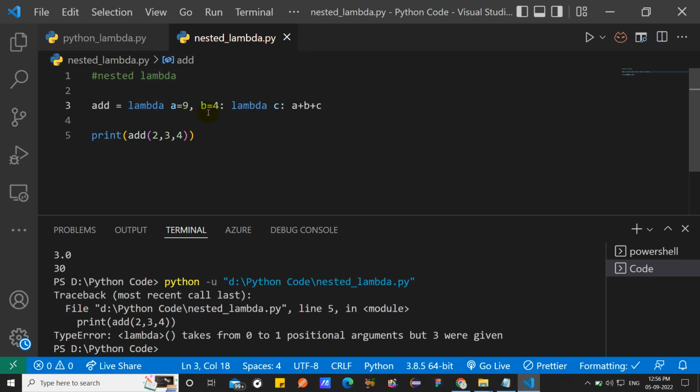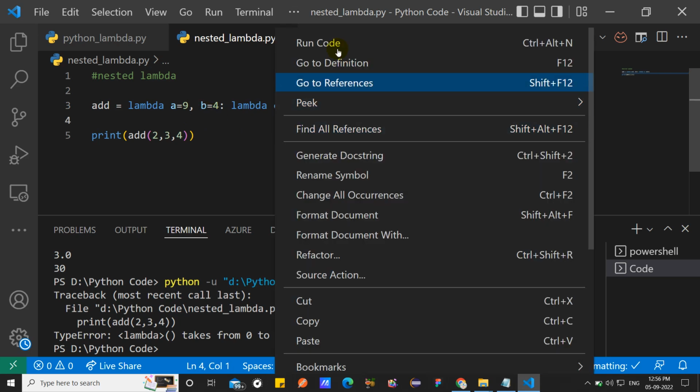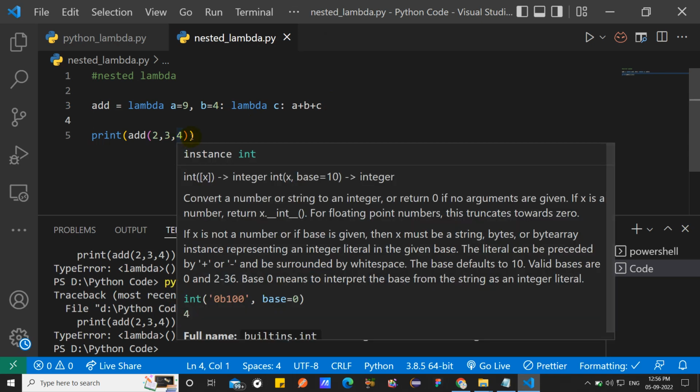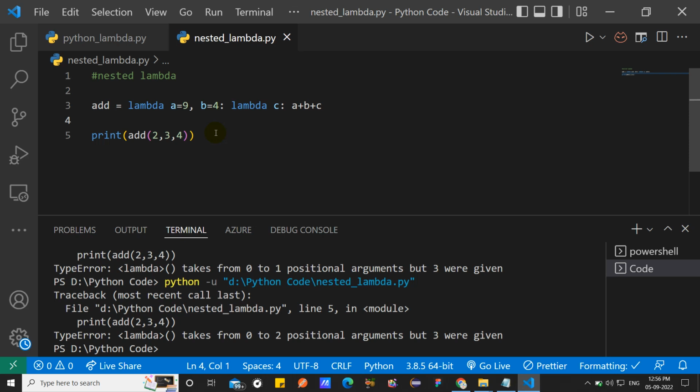That's the point. r equal to lambda a equal to 9, b equal to 4, colon lambda c. Here nested means you can arrange two or more lambdas, but here I am giving two lambdas. Now I am going to run it. It takes two arguments, but here I am passing three.